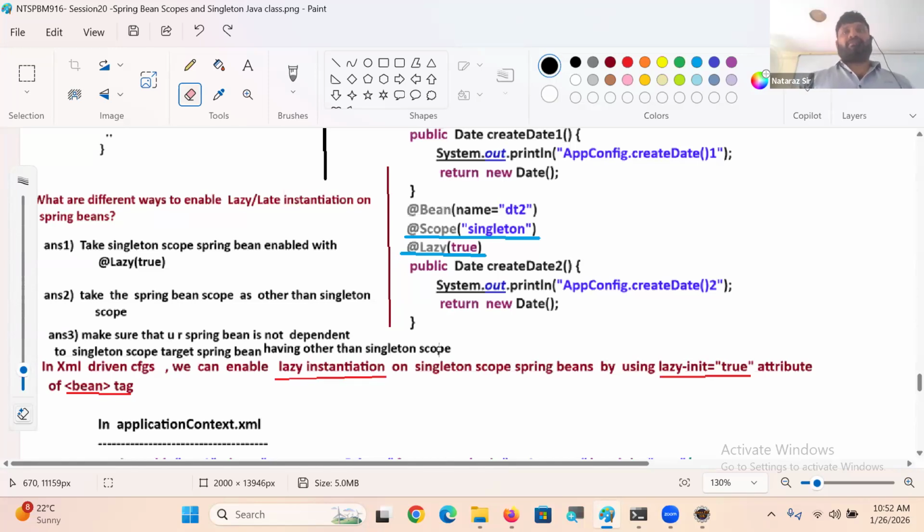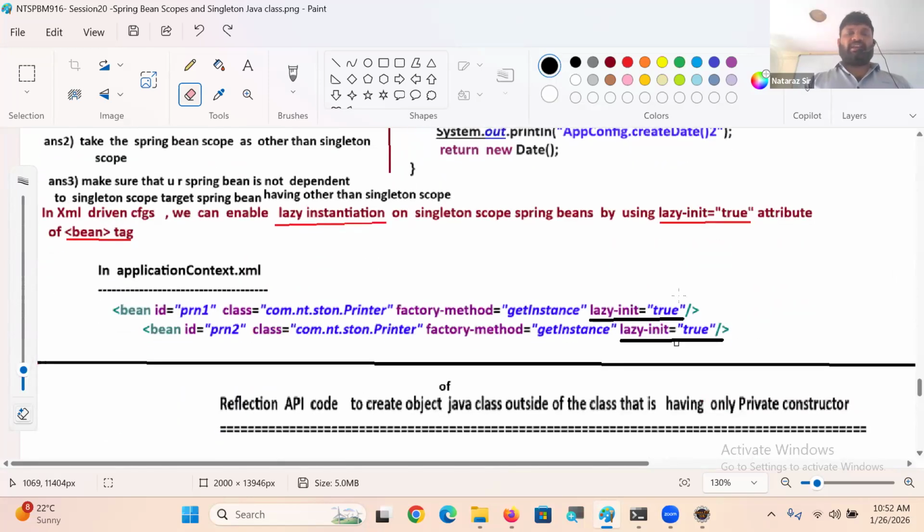In XML driven configuration, we can enable lazy instantiation on a singleton scope bean by using the lazy-init equal to true attribute of the bean tag. In annotation, lazy true. Here, lazy init.